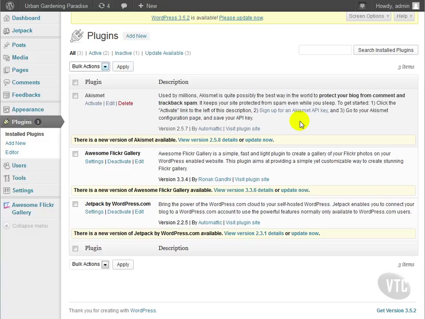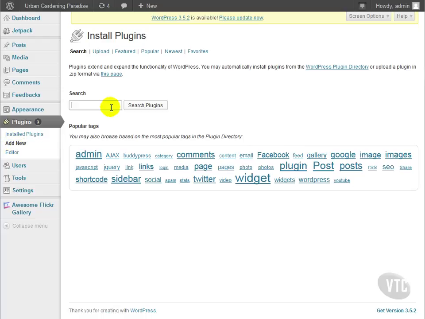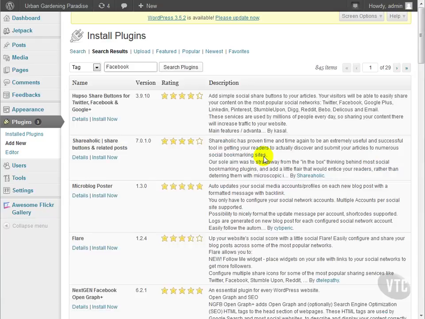That's the plugins that we've already installed. Let's take a closer look at installing a new plugin. If we click the Add New button in the Plugins menu, we see the Install Plugins interface. We can search manually, or we can choose a tag from the list below. If we choose a tag, we'll see all the plugins that are tagged with that particular word. If we click Facebook, we'll see all the plugins that deal with Facebook.